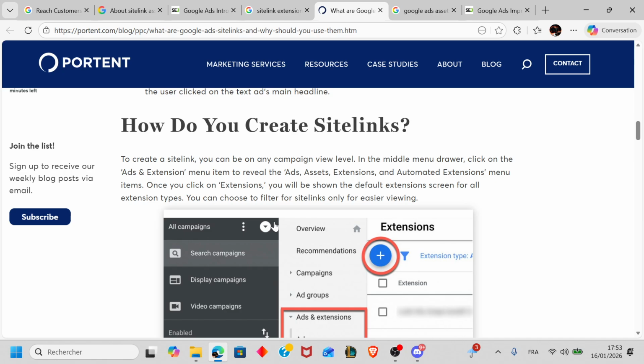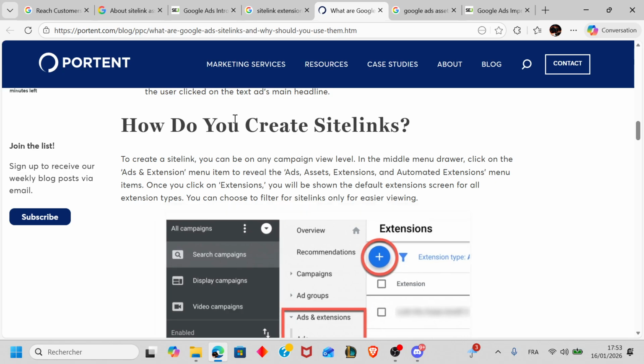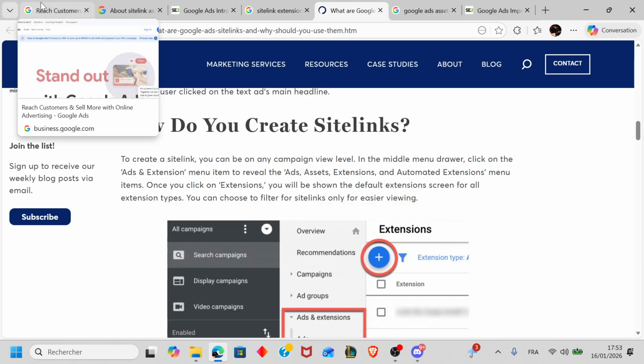If you want to increase your ad visibility and CTR, Sitelink extensions are a must. And in today's tutorial, I'll show you how to add Sitelink extensions in Google Ads 2026 and use them effectively. Now, before we start, you have to set up your Google Ads account first.